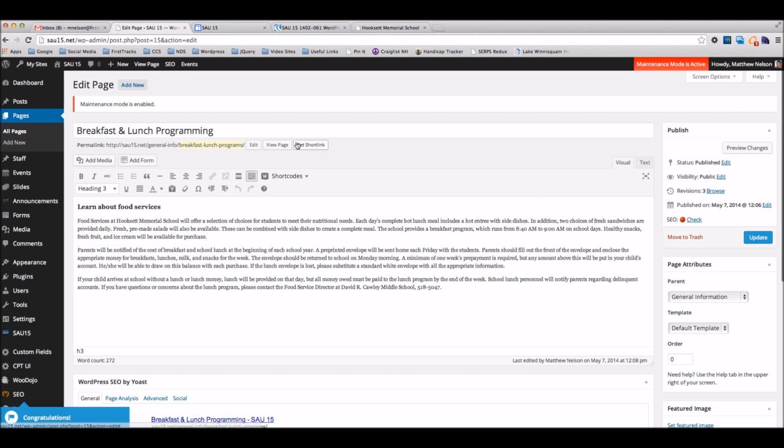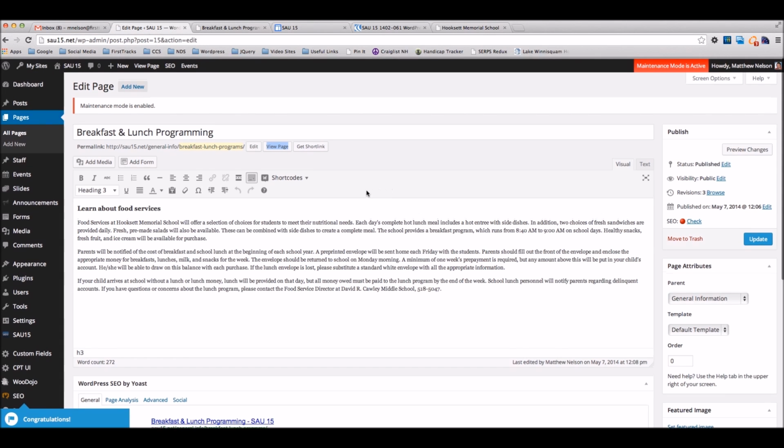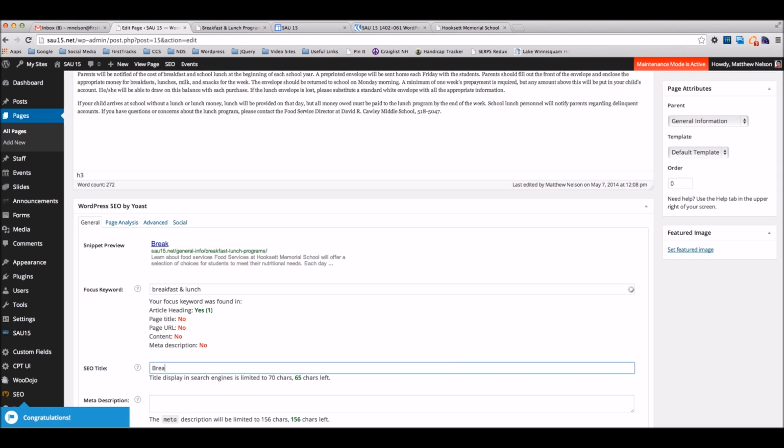Where's my view? So up here in the tab, breakfast and lunch. That's the title of the page, and you can customize that. And if you forget to do it, it'll default it to whatever the title of the page is, dash the site name. That's not necessarily always the best combination of factors for that. So this allows you to say, like, breakfast.